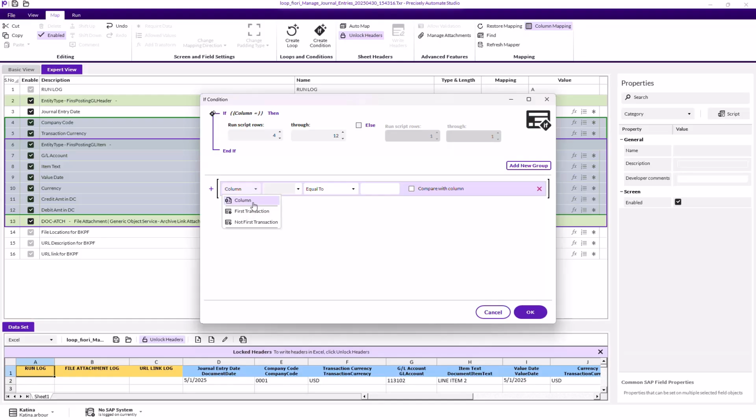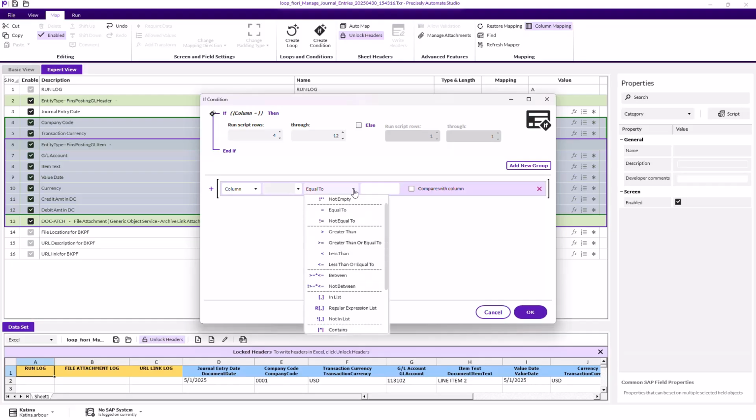Not first transaction applies actions to subsequent records after the first, and is useful for actions like collapsing tables or performing repeated actions. An example of when to use this operand is when you want to collapse header and item tables in subsequent records. The operator is a symbol or keyword used to compare selected fields or perform logical operations to determine whether a specific condition is true or false. Operators help control the flow of a program by deciding which code block should be executed based on the condition's outcome. Supported operators can be accessed from the drop-down.